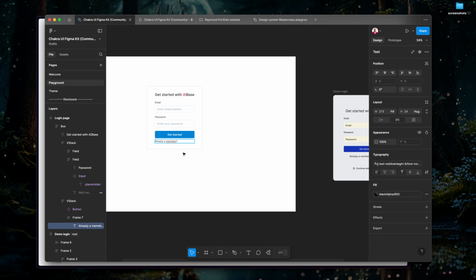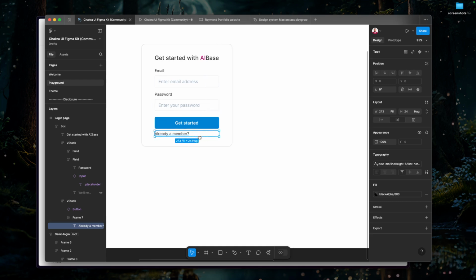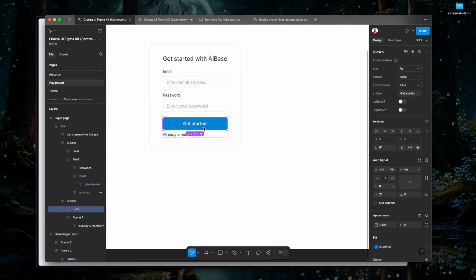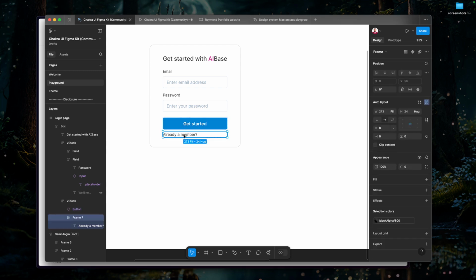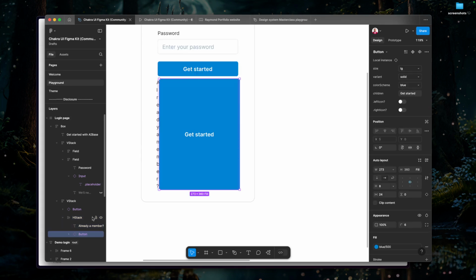right? Now what I want to do, I want to figure out is I want to add another button here for them to log in, right? So I will copy this and inside of this stack, so I'll call this horizontal stack. So inside of this stack, I'll paste this button. Oops. So it just messed up everything. So let's make it extra small.